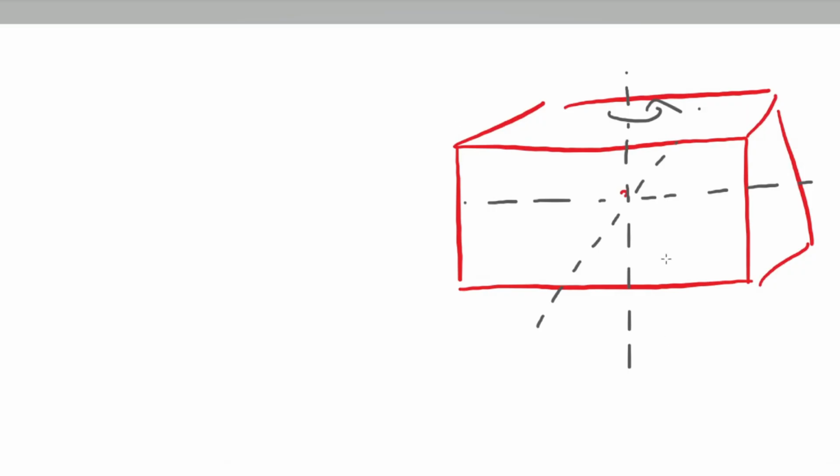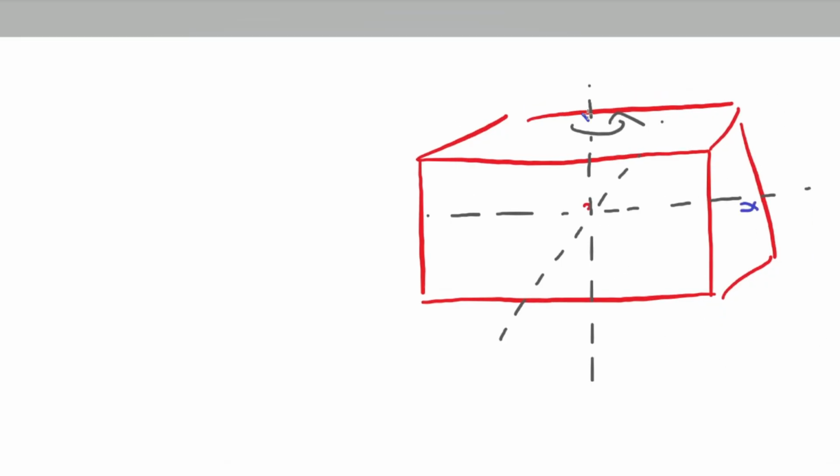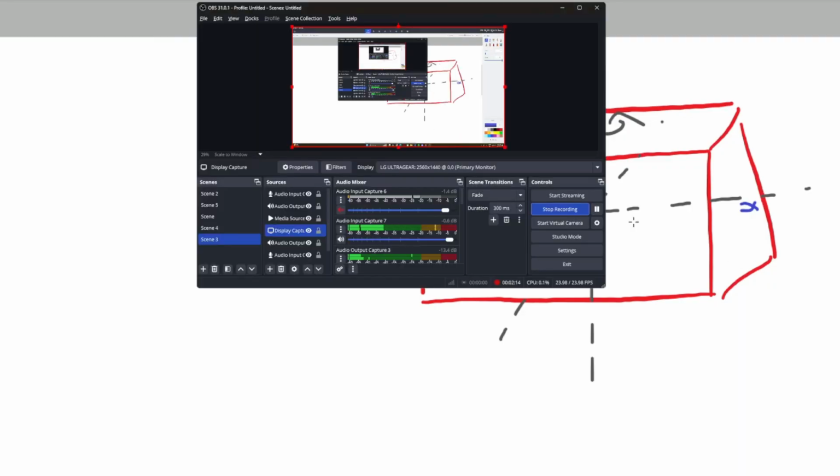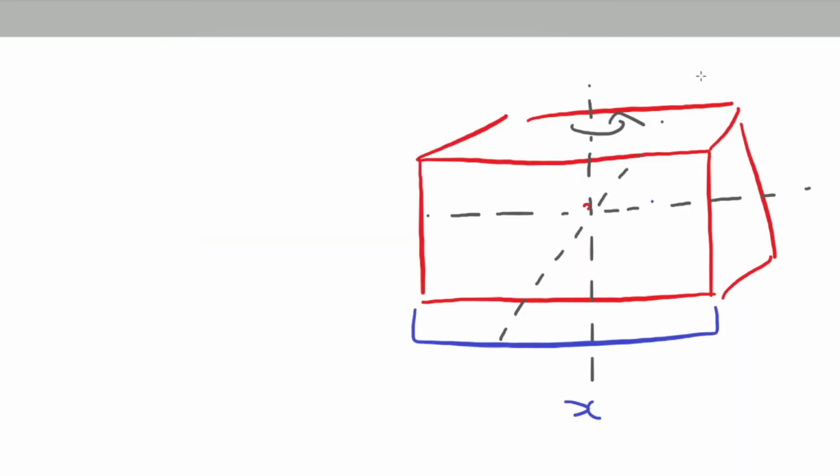So I'll call this x, and call this y. This height is x, and this height is y. And this axis right here, the thickness, I'm calling z.